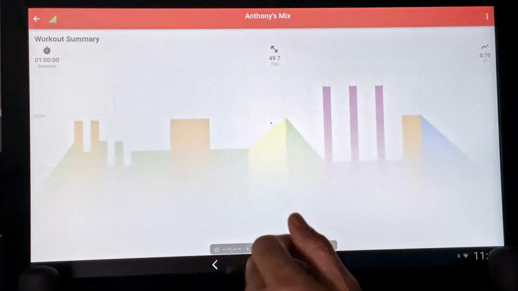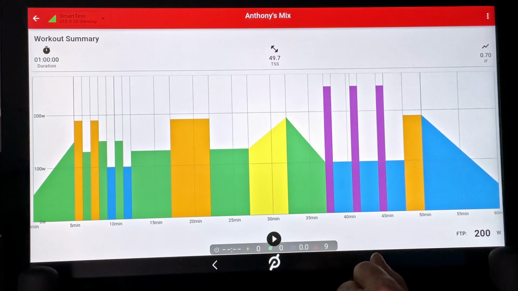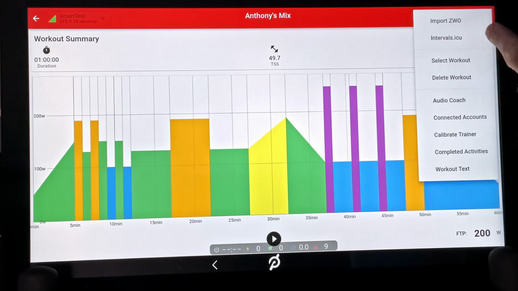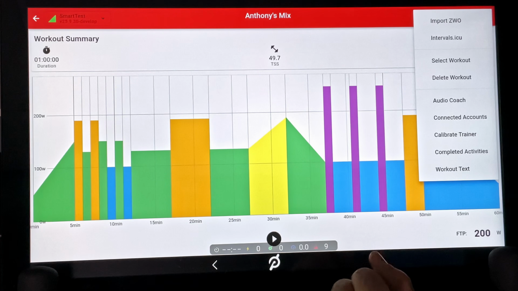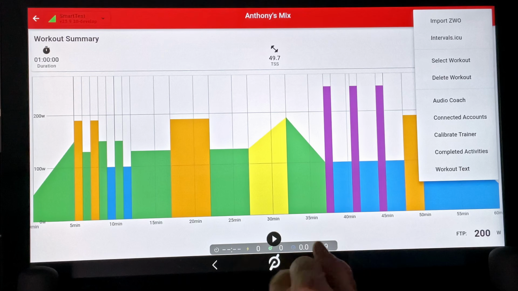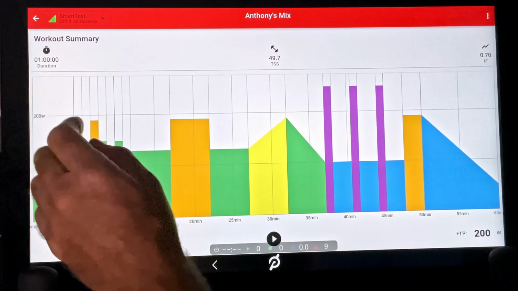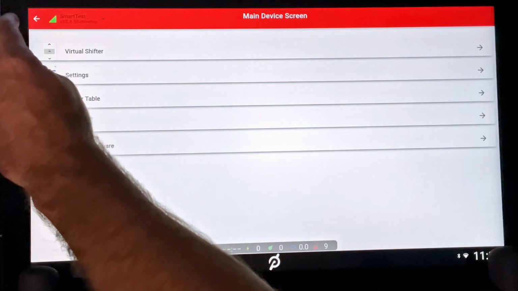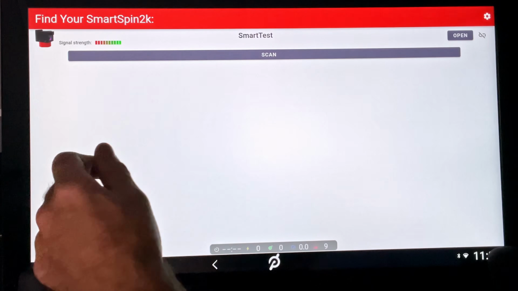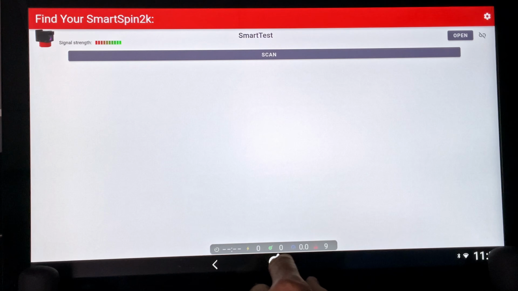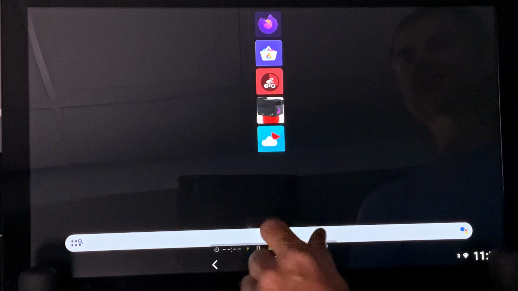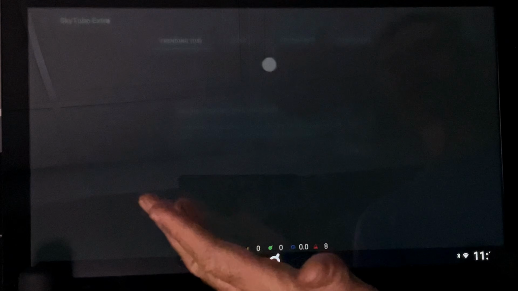With SmartSpin2k, we can also do workouts, and it's integrated with Intervals.ICU now, so you can easily import and export workouts through Intervals.ICU, as well as perform the workouts directly on the SmartSpin2k. All right, what else do we have on here? The other neat thing is SkyTube.